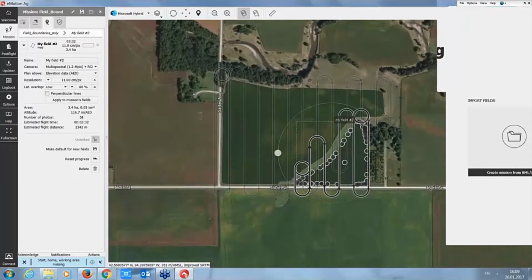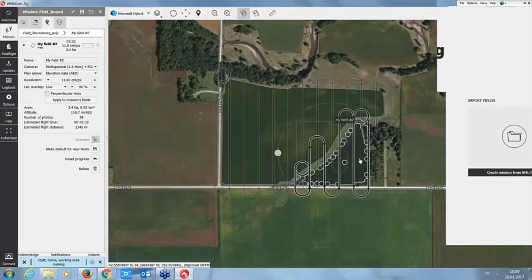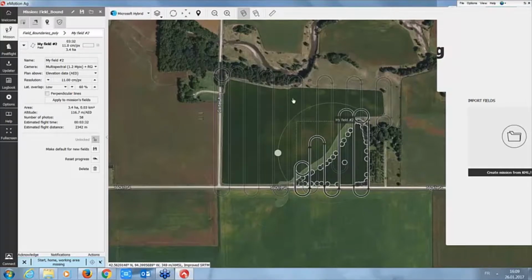It's a different field than what Daniel has been showing, because this one actually consists of two different fields, one here, a bigger one, and a smaller one in the corner. And as you can already see, eMotion automatically creates a basic flight plan for each of the fields. And you see the change when you click each of them.